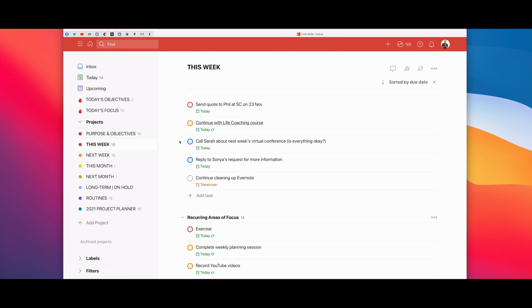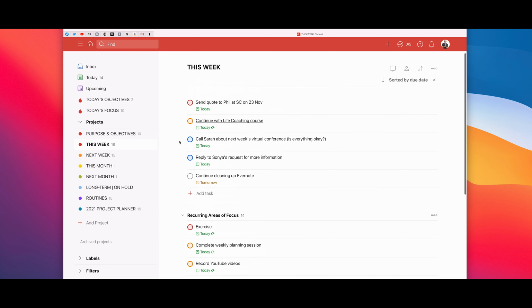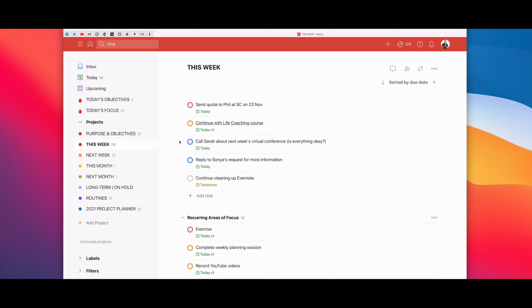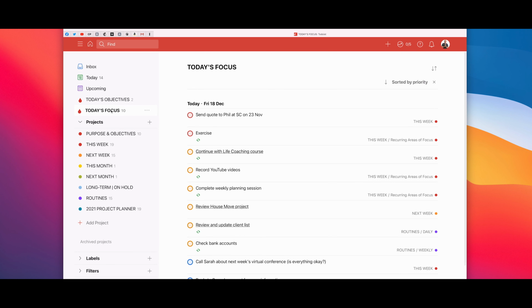If you want to manually move tasks around, then turn your sort off. I find this really useful because not every project I would actually want to see by due date. For example, my filter here, Today's Focus, is sorted by priority because that's how I want to see it.